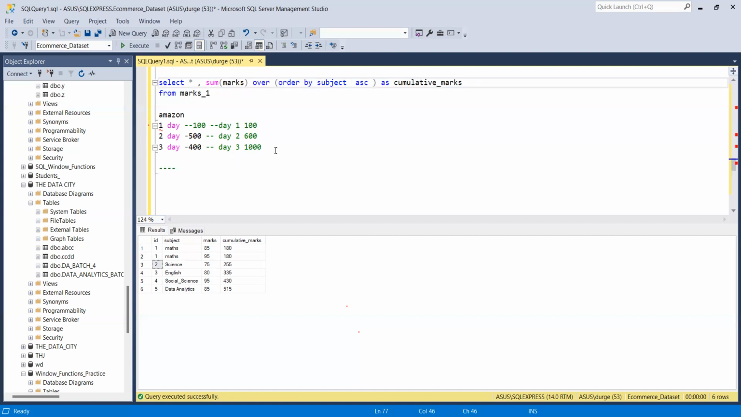Data analyst will come first. First row, what value will be there? First row, just write the values here. So first row 85 will be there. Yes. Now second row 85 plus 80, right? I think English. Yes. So 165. Okay, yes, 165. Third row English, and after that it will add maths.